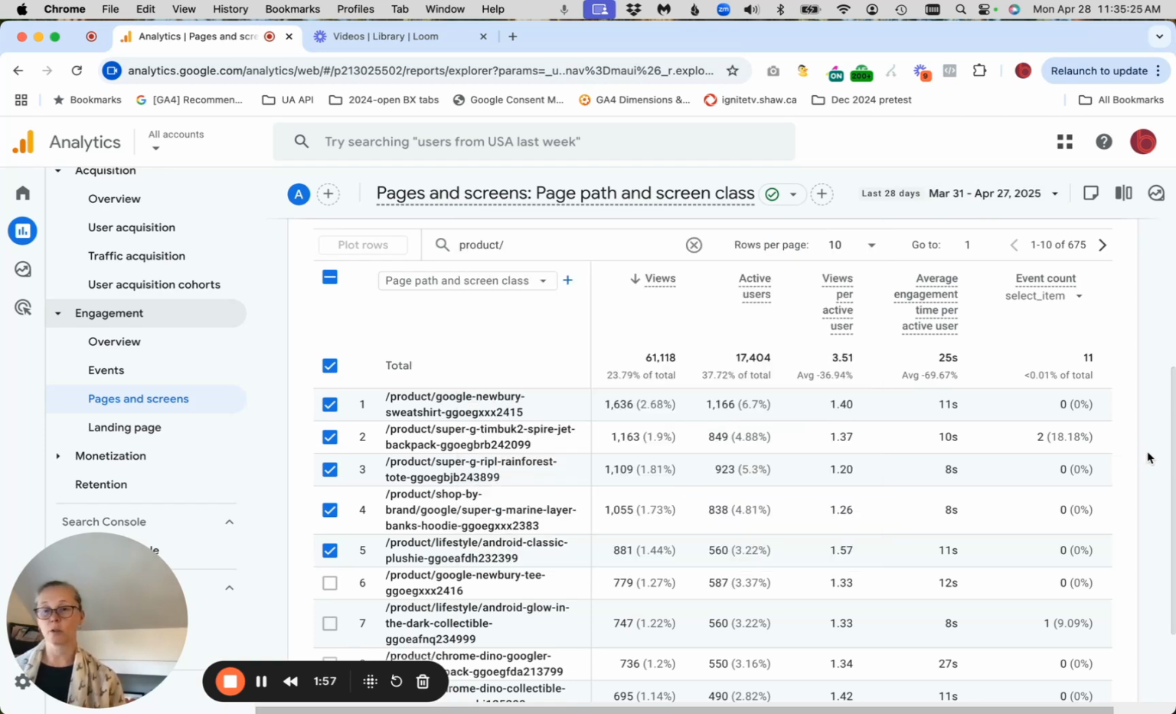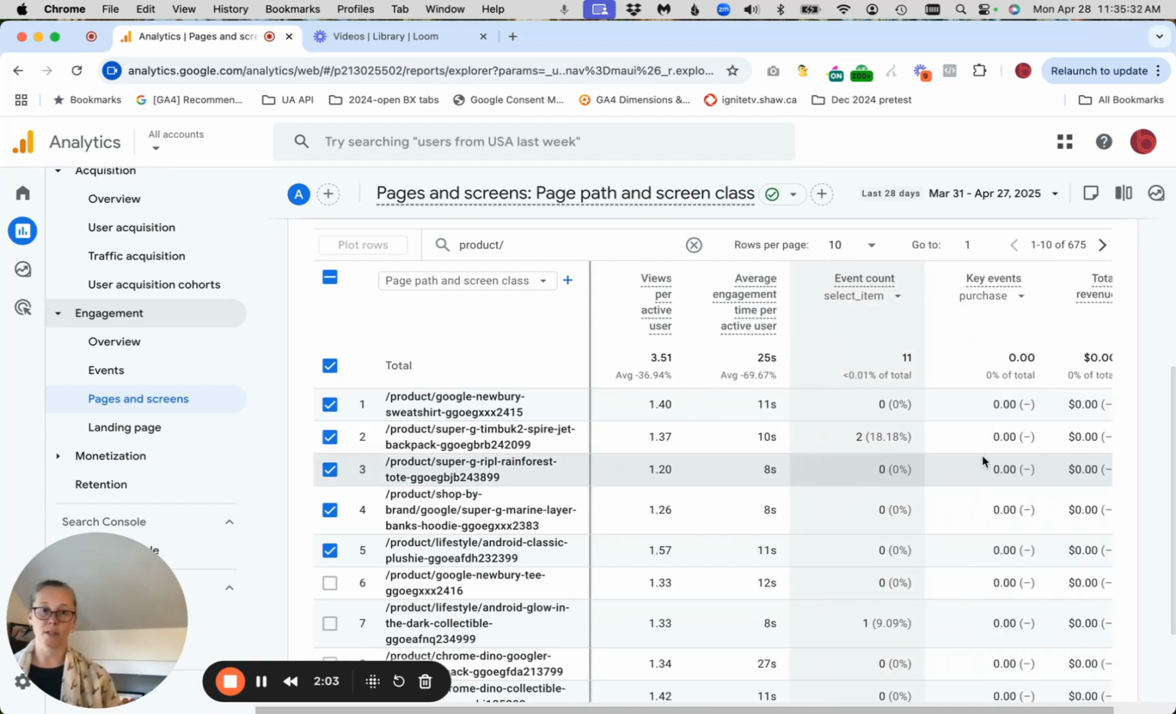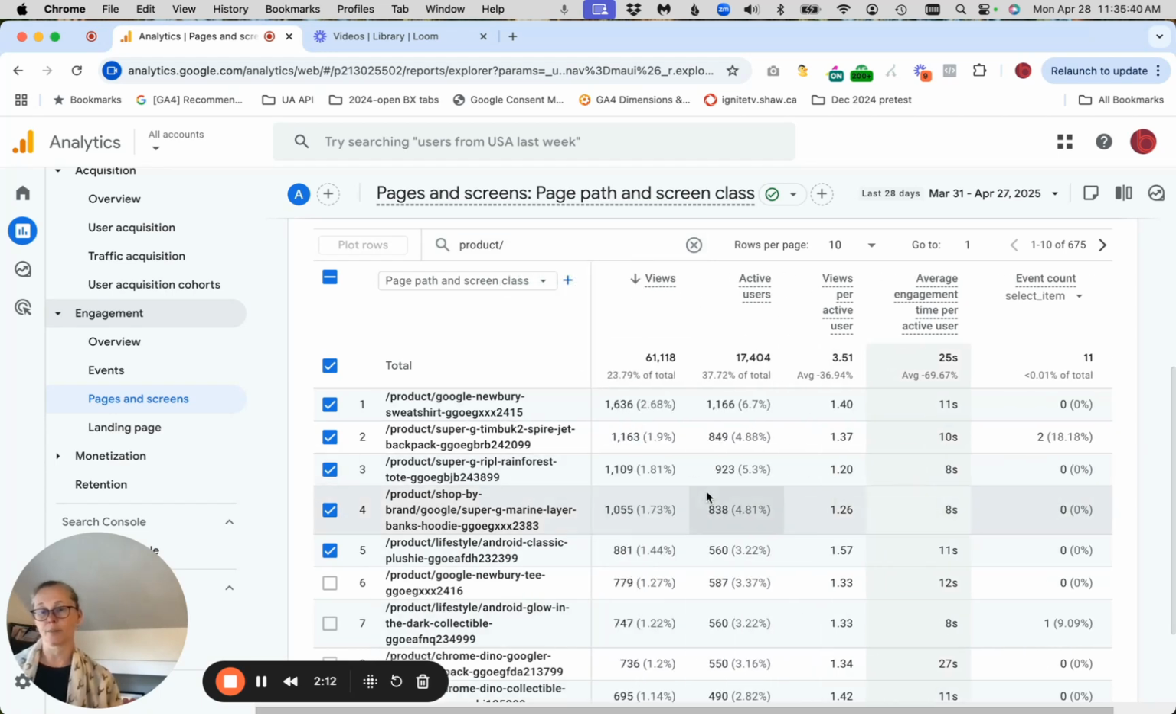Or if you have a group of product pages that you've made changes on and you want to see how that looks in terms of the impact on the site, your events or key events, then you can search for those particular pages and compare them to others.